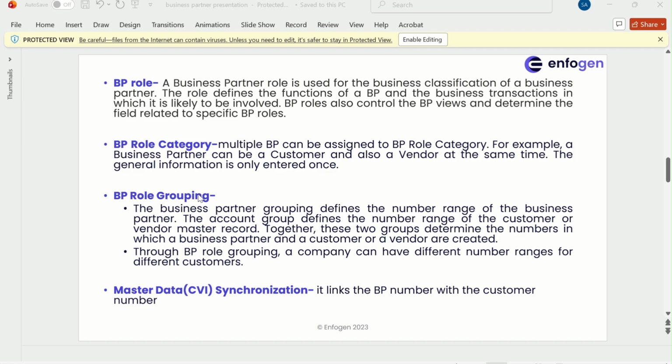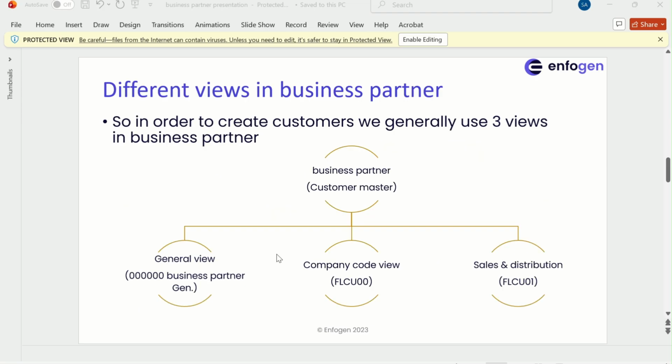Then you have role grouping, that is your number ranges. You can select which number range should be assigned for a specific customer or supplier. I'm going to explain that in the configuration. Then you have master data synchronization, that links your customer number with your business partner number. There are different views in business partner.